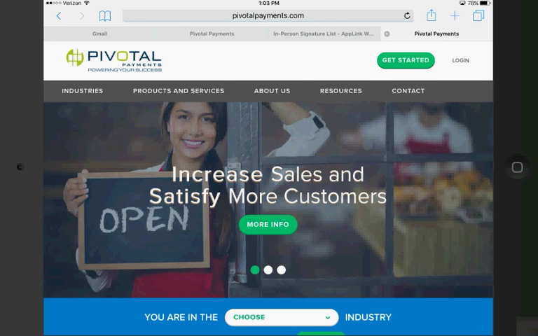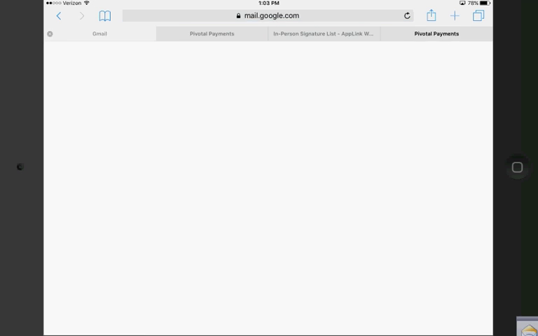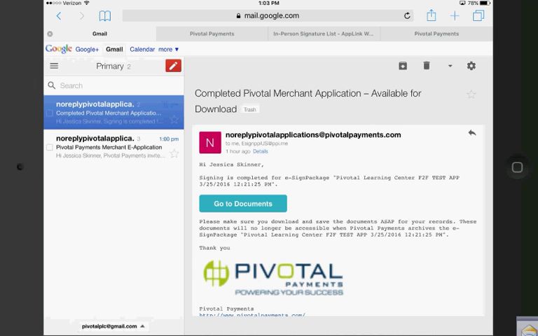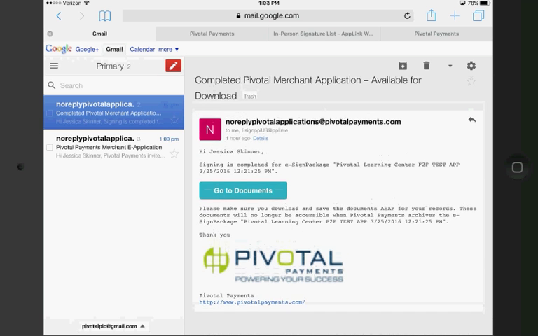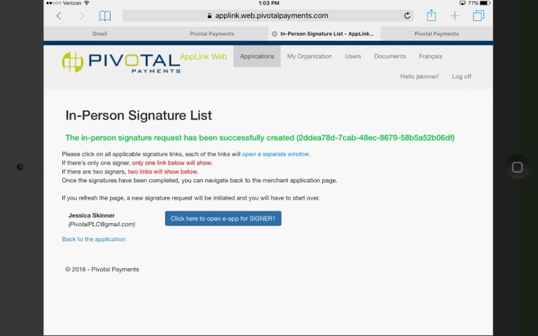I'm going to close that out. We're going to go over to my email. And you're going to see here, we now have the email from our e-signature process that says that the merchant application has been completed and signed. They can hit the teal Go to Documents button to be able to pull that signed and locked PDF. We'll jump back into AppLink over here. Click on Back to Application.